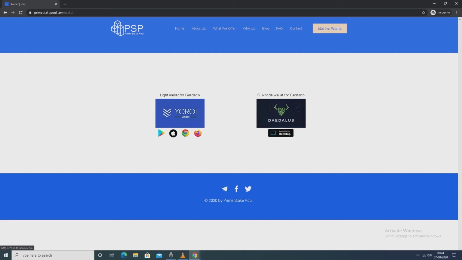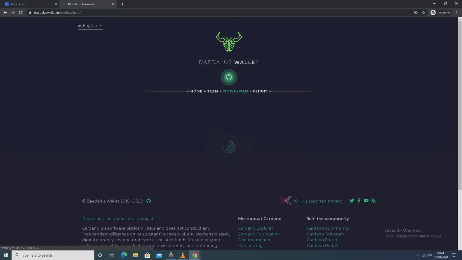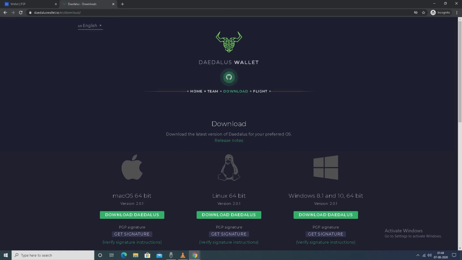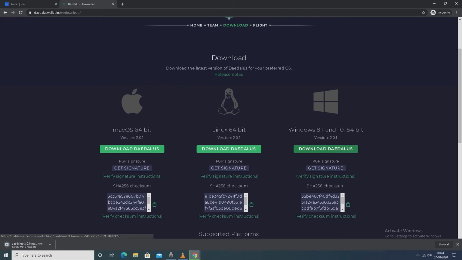So to check the latest version, we will go to the official website. So this is the official website, and click on download. Here you will find it is available for Mac, Linux and Windows. The latest version is 2.0.1. We will download that. Click on download and it will start downloading the executable .exe file. So wait, it will take some time.